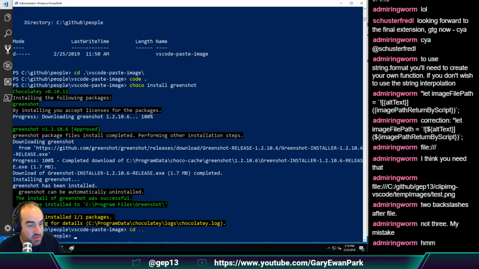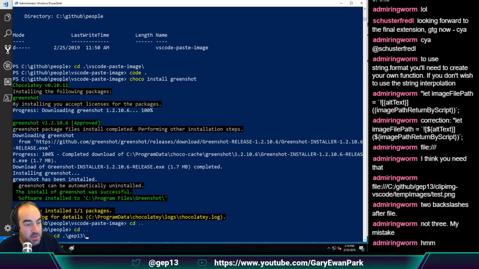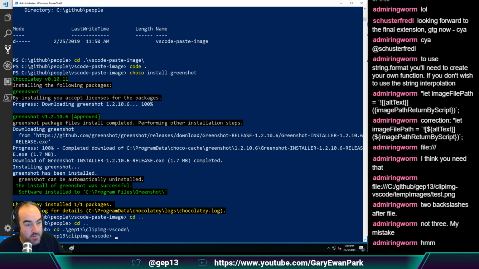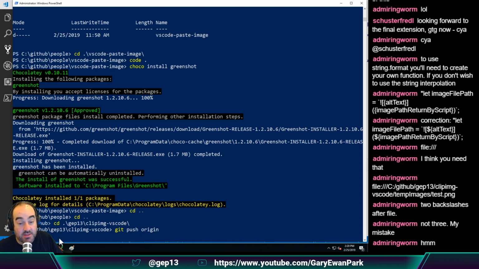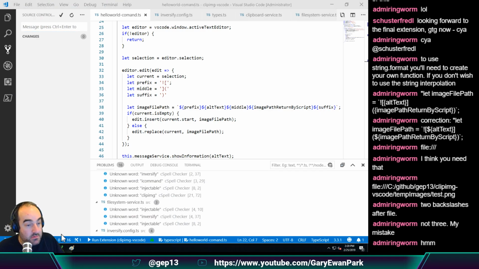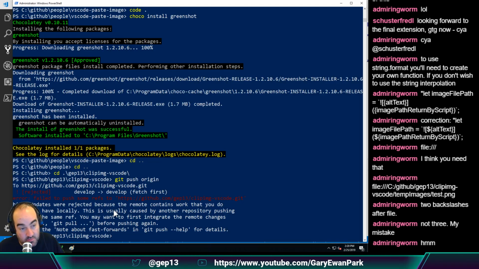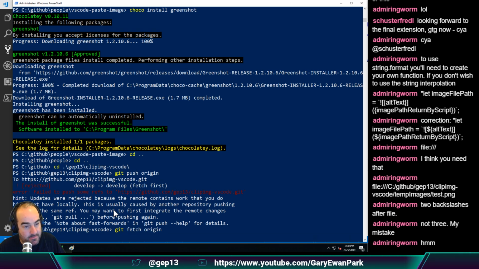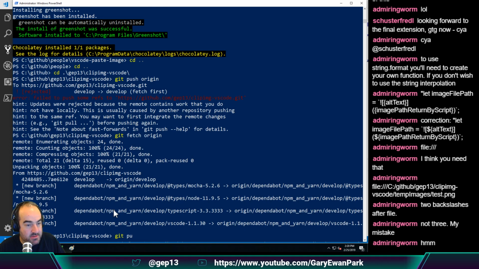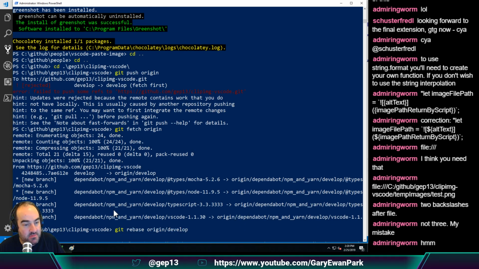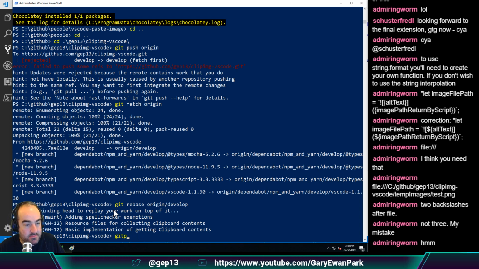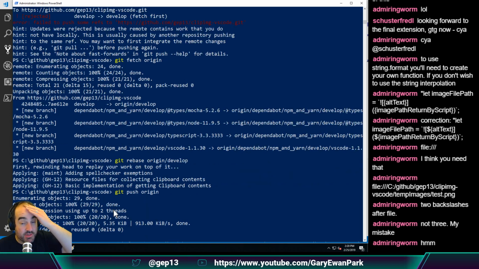So this is cd up a level, cd into get 13 and the clip image. And then let's just git push origin. Okay, so all that's checked in and we're ready to, or what's that? Oh, because we've now got, we did a pull request. This is why you should always work in branches. Git fetch origin, git rebase origin develop, and then git push origin. That should let us put it at the top.